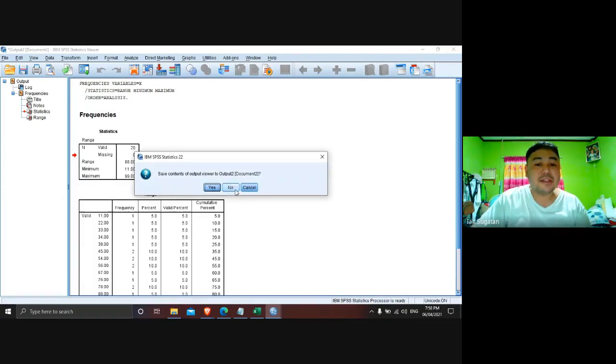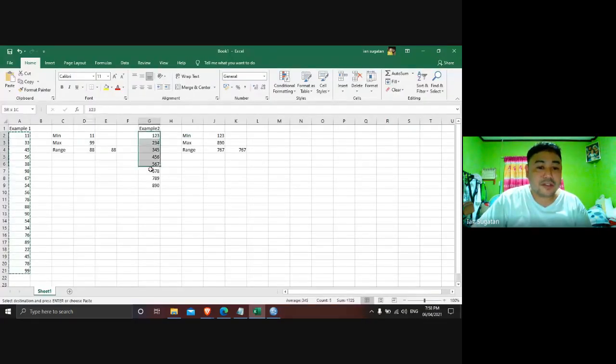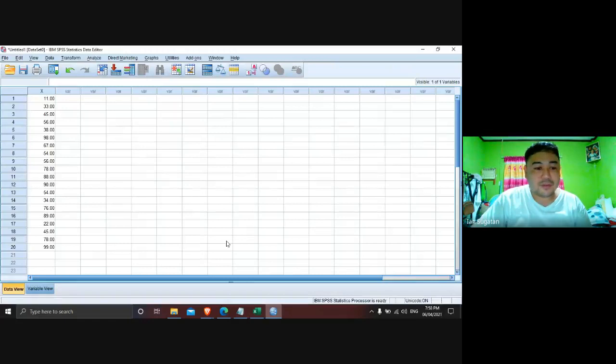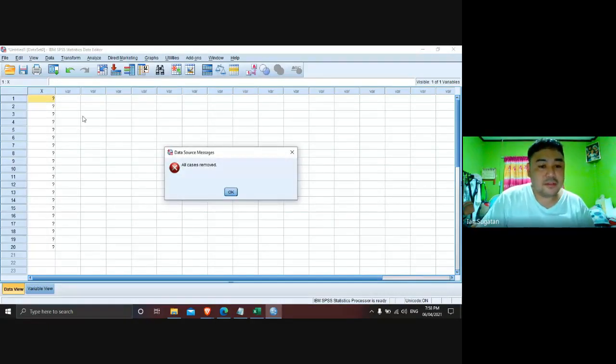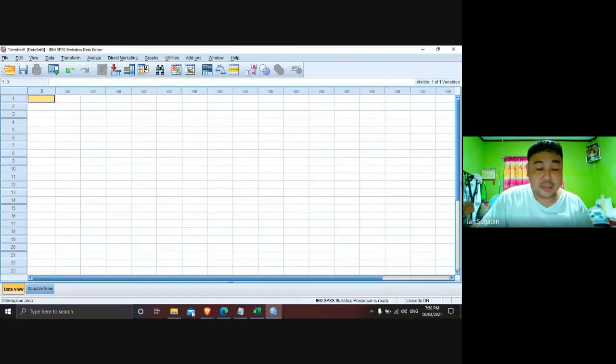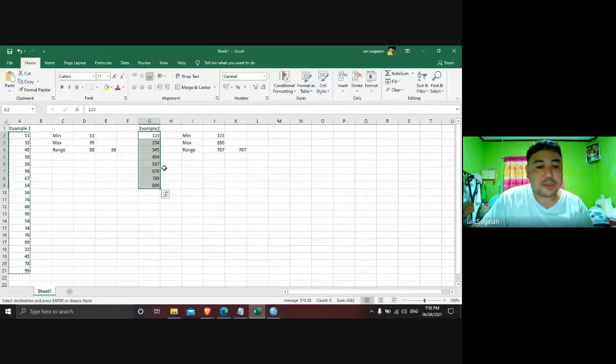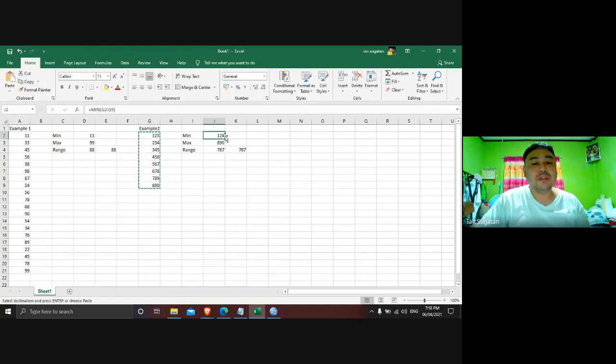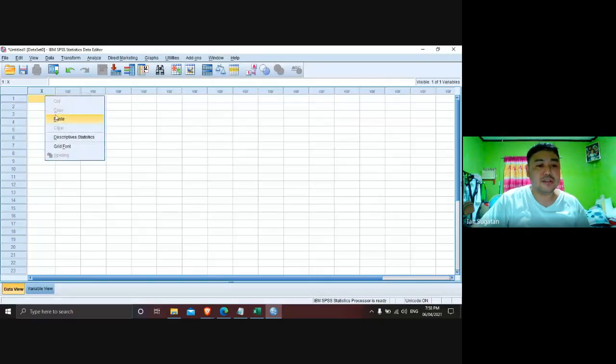So i-close ko don ha, kay ma-demo kita ka isa pa gid. So kung amo day, isla nato ng value. Then okay. Then, after the copy-paste nato. Tandaan ninyo, ang minimum natin is 123, ang maximum natin is 890, kaya ang range natin is 767. So, highlight this and copy, then i-paste natin this sa SPSS.